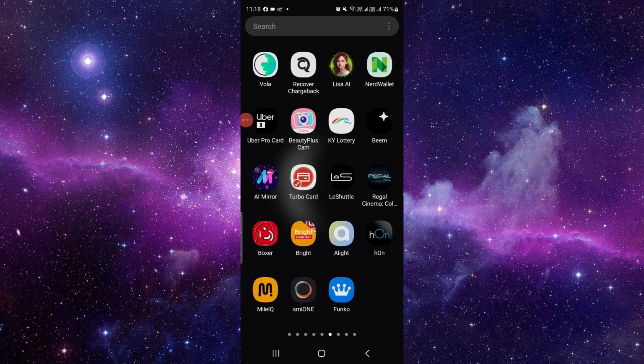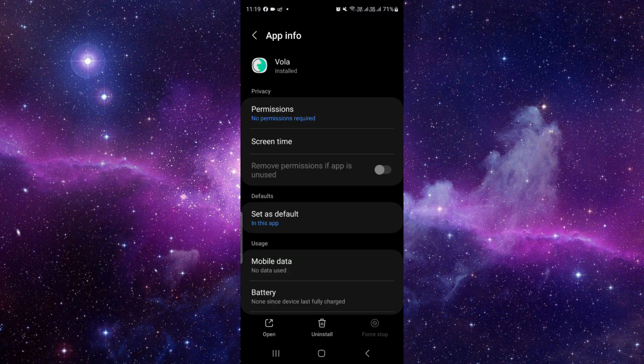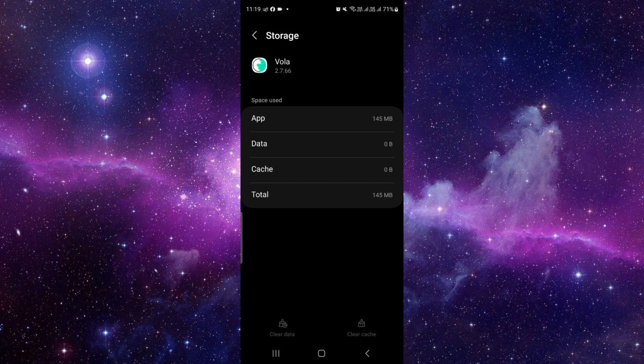Just press and hold it here. Then here you have to click on this I button. It will open the app info of the app. So then here you have to scroll down to the last. So here you can see the storage button. Just click on there. Then here you have to click on clear data and delete it.